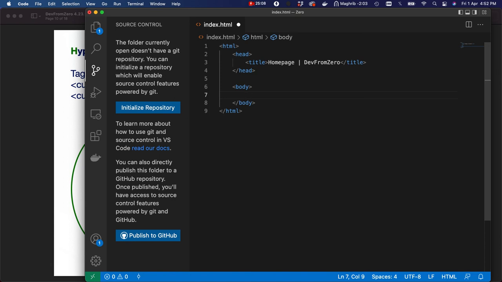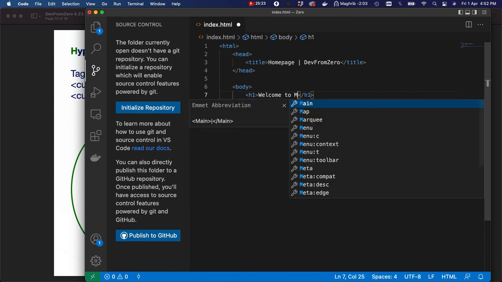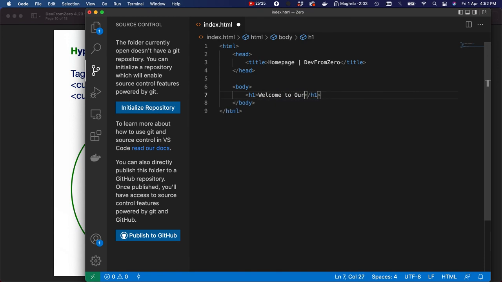And how do we write it? We don't say heading, right? We only use H. So for the first one, we say H1, then we put our title inside it. Then we can say welcome to our website.